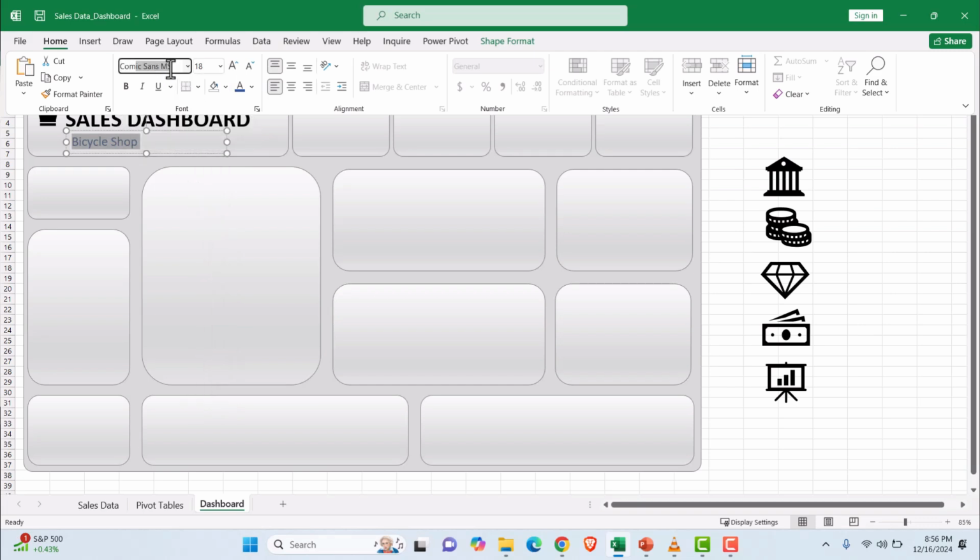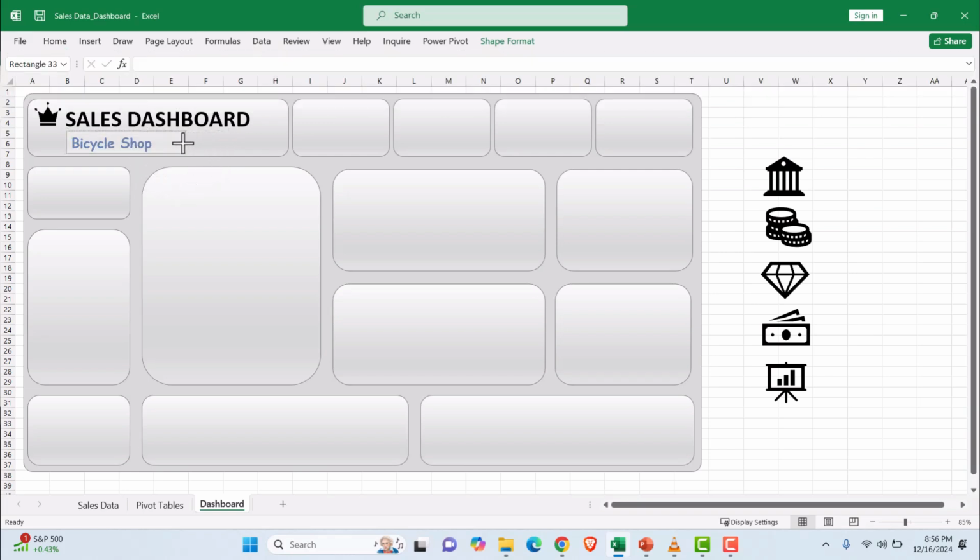I will select a font which is Comic Sans, and I'll make it bold. I will align them. Now we also have to create 4 more sections. The first one is for total sales, then profit in USD, then a profit percentage, then unit sold figures across the different segments, products and time periods.